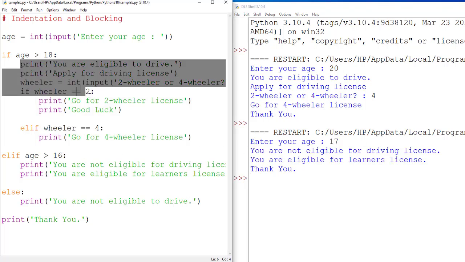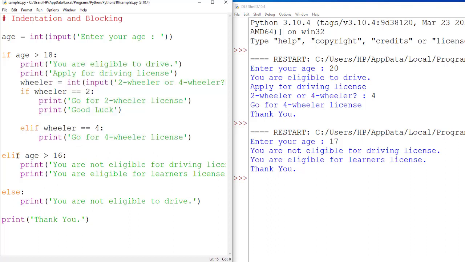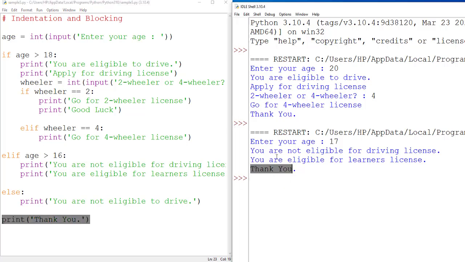So see, what did it do? It did not go over here. Where did it go? It went directly over here. It went into this condition. What did it print? You are not eligible for driving license. You are eligible for learner's license. And after the completion of this block of code, it directly went to the last line. Print thank you. That is why it printed thank you. See, thank you is being printed no matter what, even if I go for an age less than 16 also.